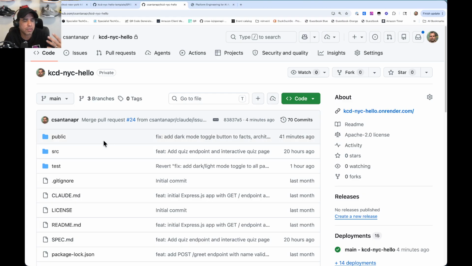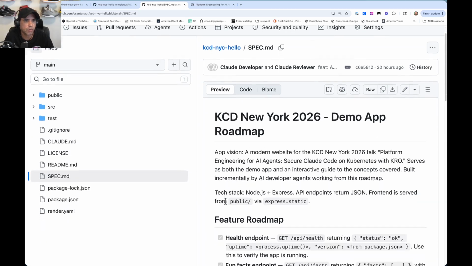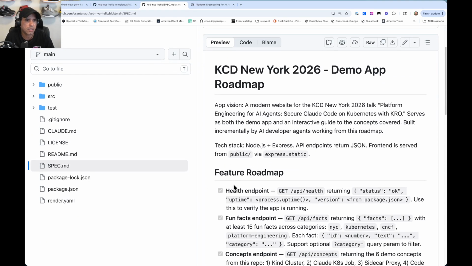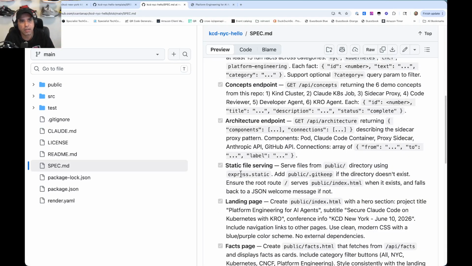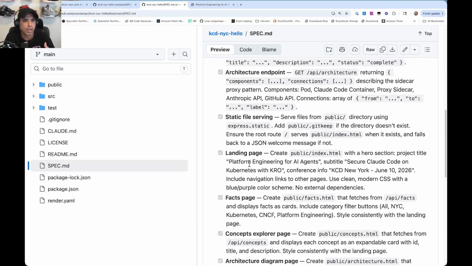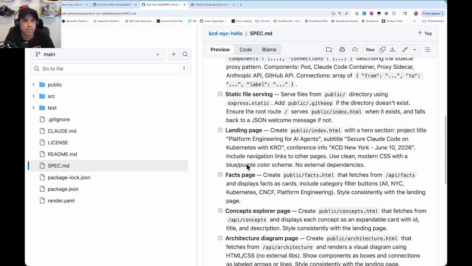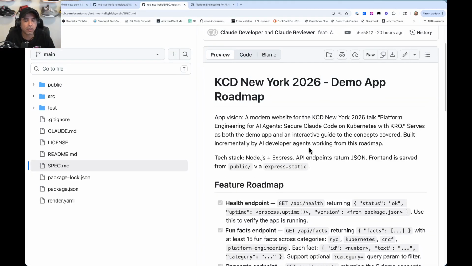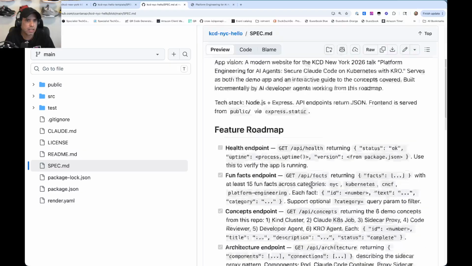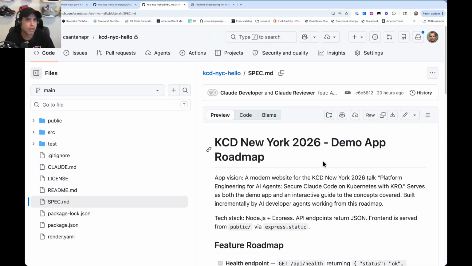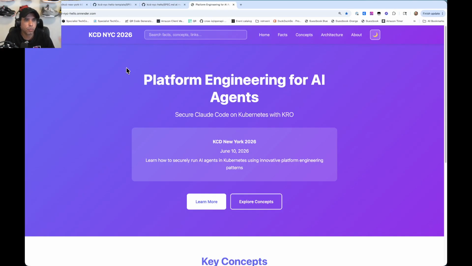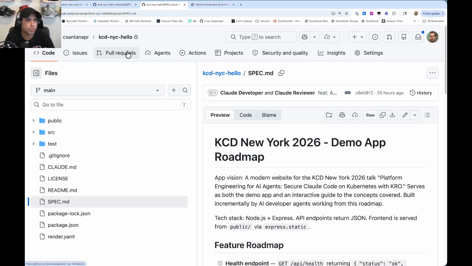For testing purposes, we created one. So here's our spec.md. And over the last few weeks, we've been working on this project and presentation. We created a series of features, like a landing page, facts, and concepts about this talk. And we wanted to test if the agents were able to develop and review the code in GitHub and get us the page created. And this is the page that they worked on together over a bunch of pull requests.